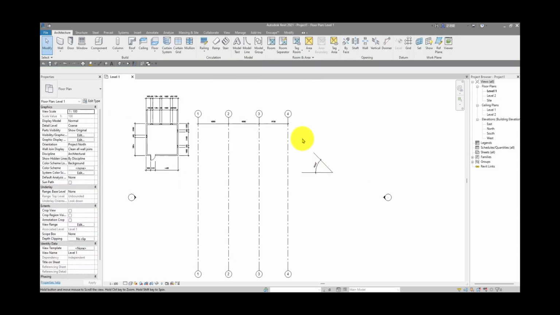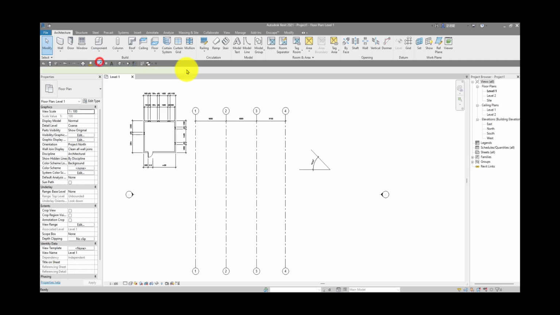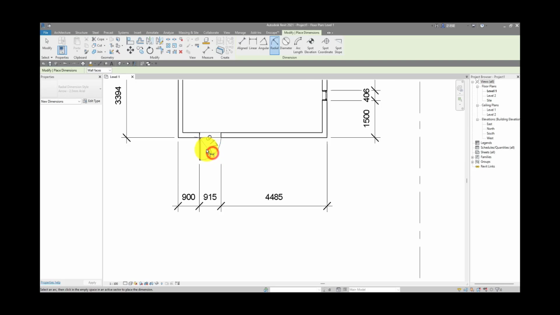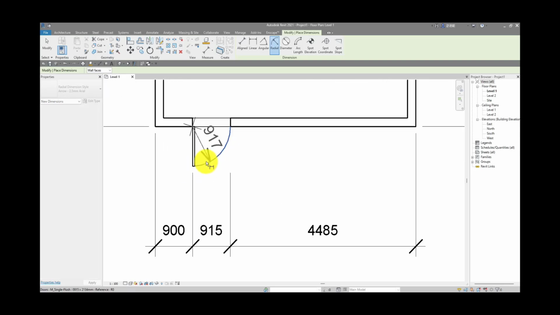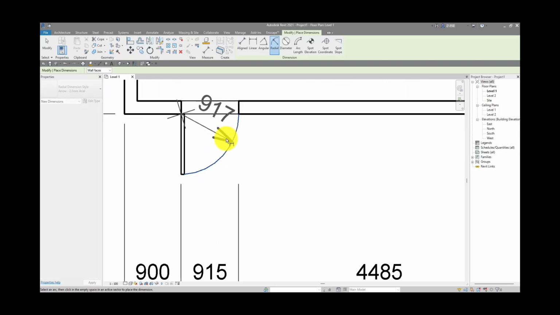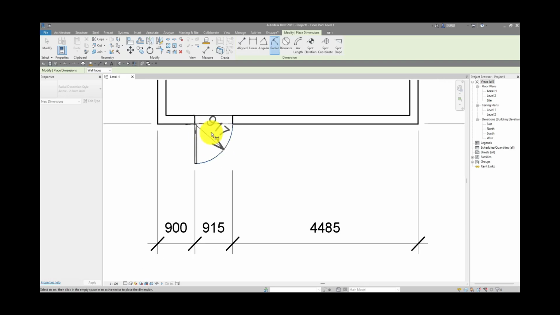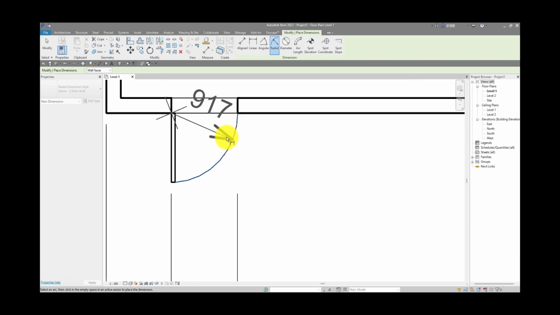And then let's go back into the dimension where we have the radial. All right, we have the radial where it's going to give us the radius. Now I hope you guys know what a radius is. A radius is picking from the center to the circumference of a circle. All right, so this is giving us the radial of this arc right here, which is 917 millimeters.